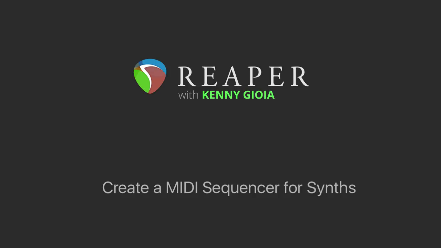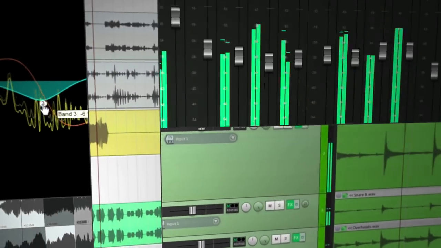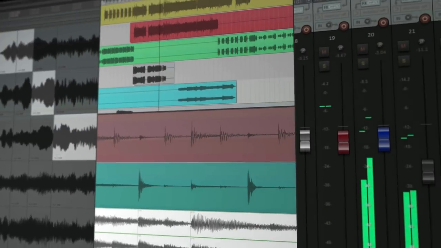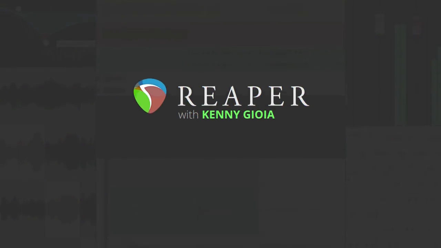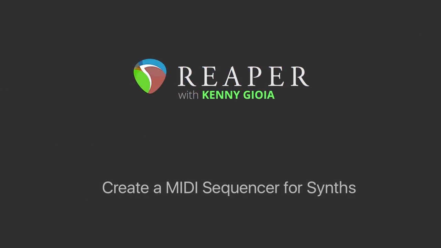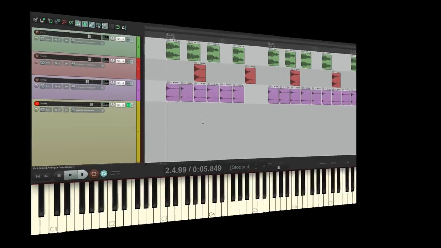In this video, I'm going to show you how to create a MIDI step sequencer for synths in Reaper. Now, the purpose of a MIDI sequencer for our synths is it'll allow us to trigger those synths without a MIDI keyboard and also play things that are hard to play, usually based on rhythmic patterns. So let's take a look.